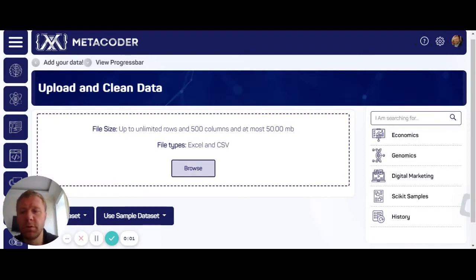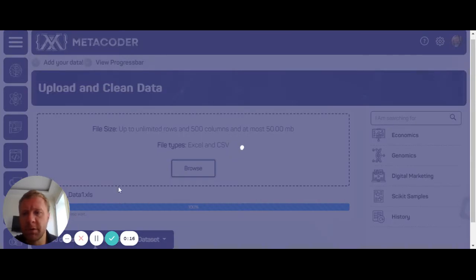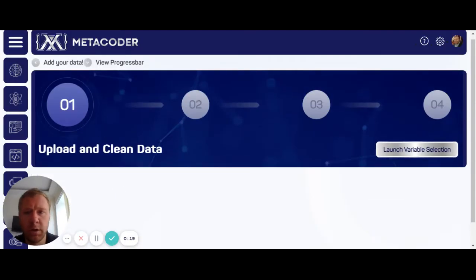Hi, today I'm going to be showing everyone a demo of Metacoder's new interface for data modeling. So first, pretty straightforward, you upload your data set. Here we're going to be looking at variables that affect the hardness of concrete.